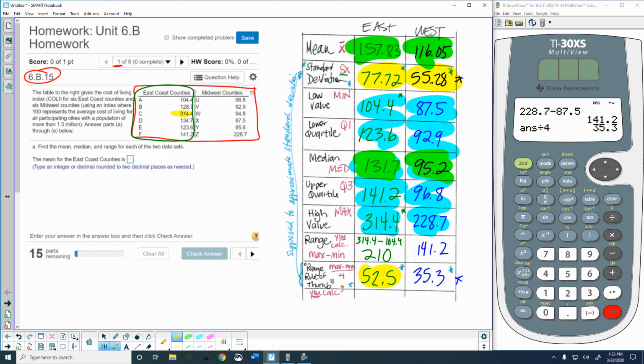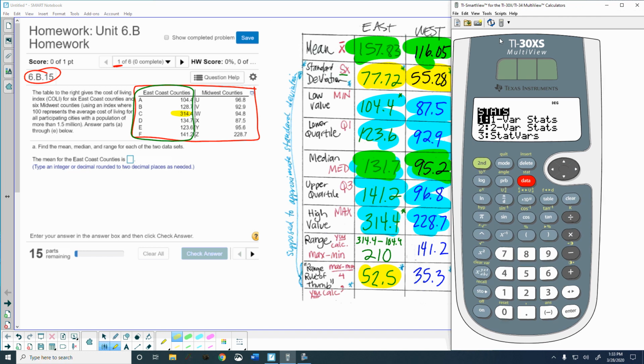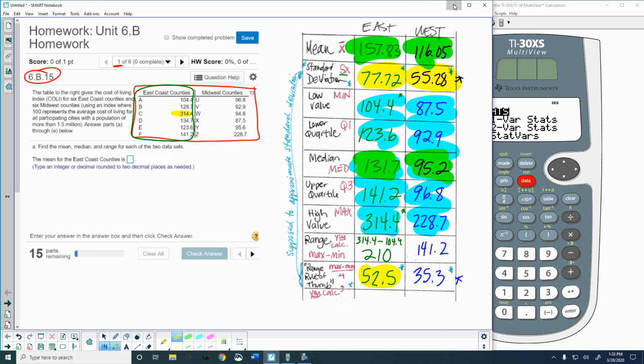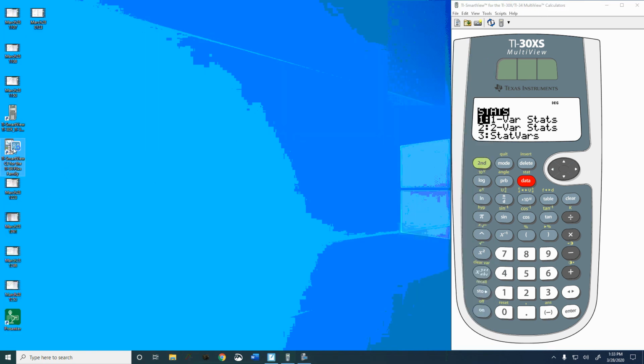So again, if you need to clear your list out, you hit data twice and just hit enter to clear the list. To calculate the stats, you do second data. If you're using that little calculator, that's probably enough information for you. I'm going to pull up my graphing calculator in case some of you were using the graphing calculator. It's almost the same, just a couple little variations on the buttons, but it's more or less the same.